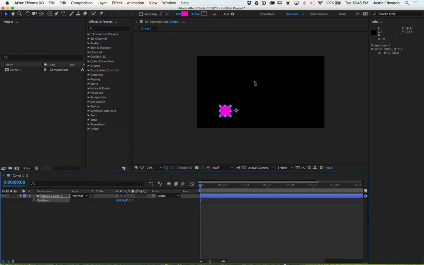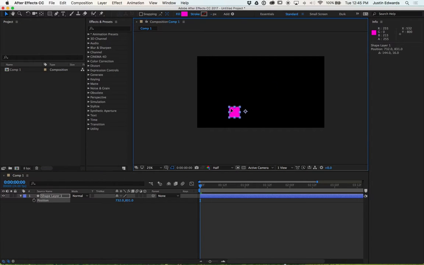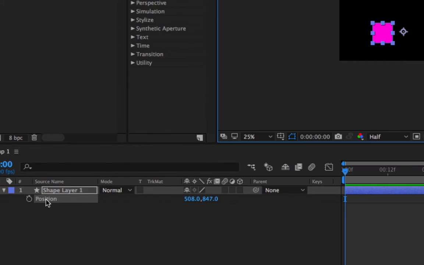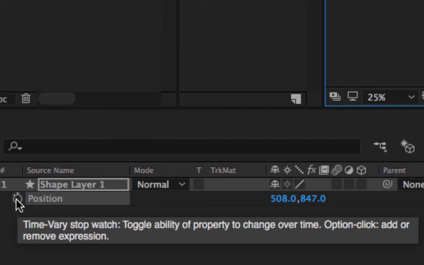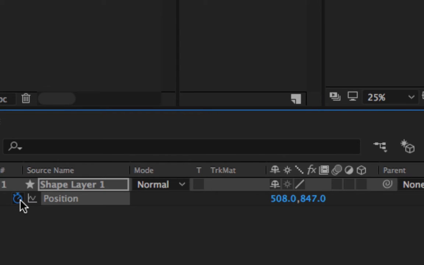Yes. So I put the rectangle or the square where I wanted it towards the bottom of the screen, and now next to the word position is the stopwatch. Click on the stopwatch.